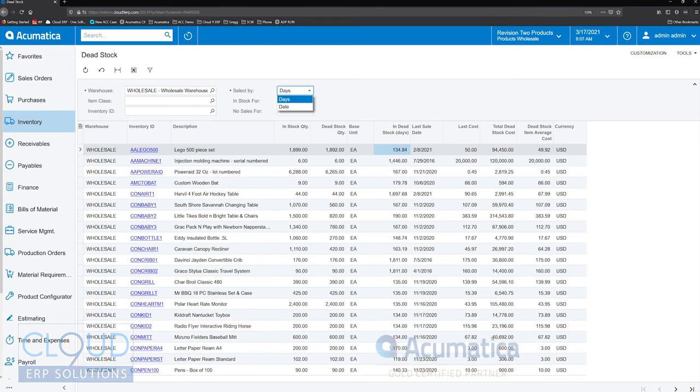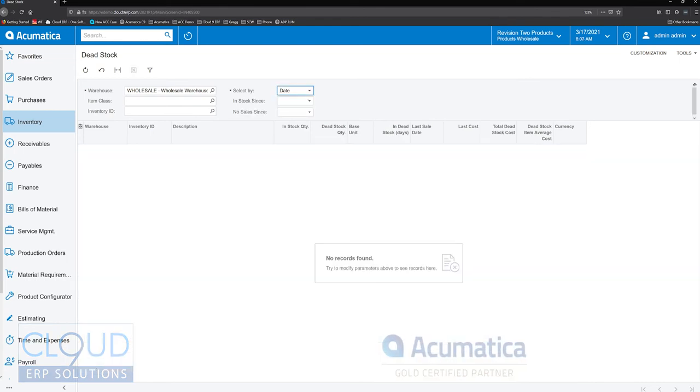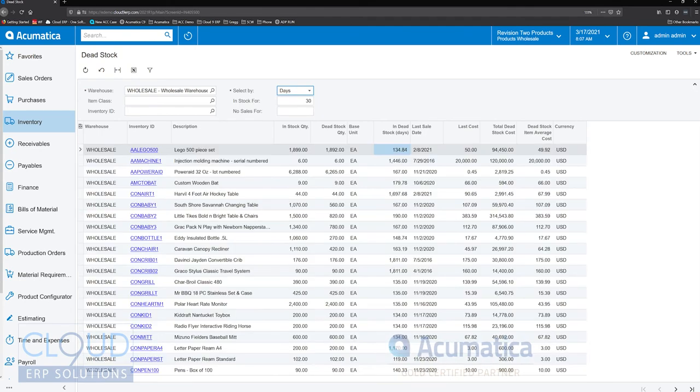And you can select by days or a certain date. So if we select by days, we can say in stock for 30 days or plus 60 days. And if we say no sales for, we can also filter based on that. So this gives us the ability to see stock that's been stagnant, that has not moved in our system.